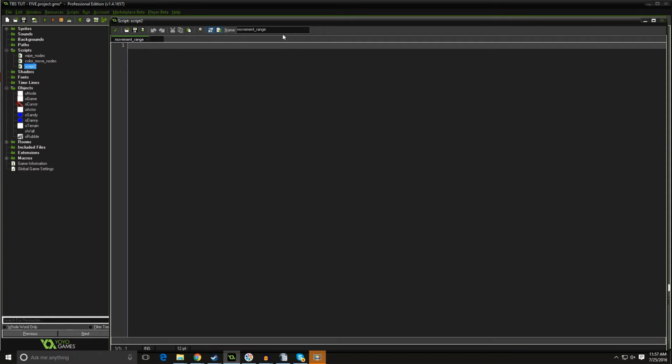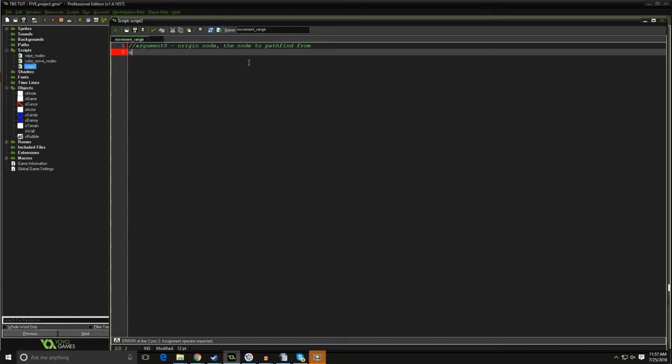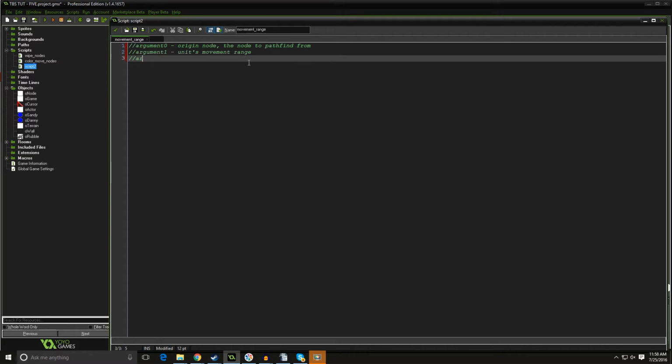Because, I mean, it's not very creative. When it comes to naming scripts and stuff, you shouldn't be creative. You should be straight to the point, because you've got to remember this stuff a month from now when you're still working on the same game. So argument 0 equals the origin node, the node to pathfind from. Argument 1 is going to be the unit's movement range. Argument 2 is the unit's remaining actions.